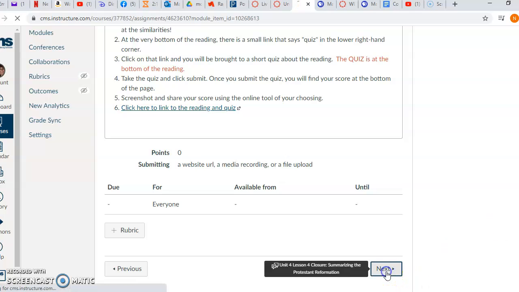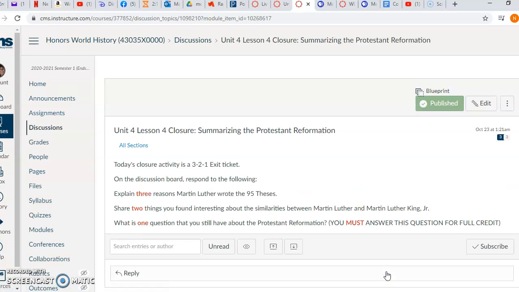And then the last thing you do, boys and girls, is closure. The 321 exit ticket is summarizing what you just read on that long article in Activity 1 and a little bit of the activity in Activity 2. You need to explain what were the 3 reasons Martin Luther wrote the 95 Theses. You need to write 2 things you found interesting about the similarities between Martin Luther and Martin Luther King Jr. And then you leave 1 question: what question do you have about the Protestant Reformation? But then it says you have to answer the question too. So you put your question there, but then you also answer it.